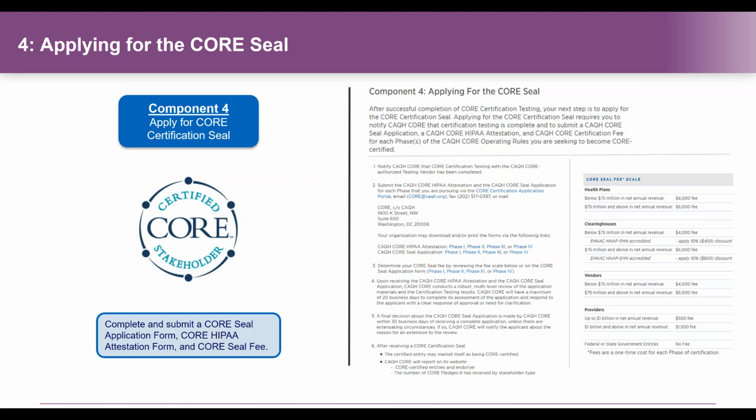So at the end, once we receive all these forms, your test results, the pledge, what we do is then we start reviewing your application, all the materials that you've submitted for your organization. And during this review, we do a very thorough and comprehensive review. And once everything checks out and everything looks good, we then award and distribute the CORE seal.